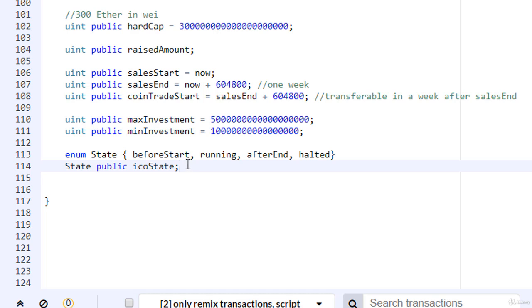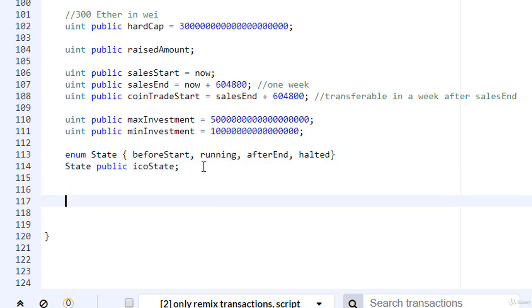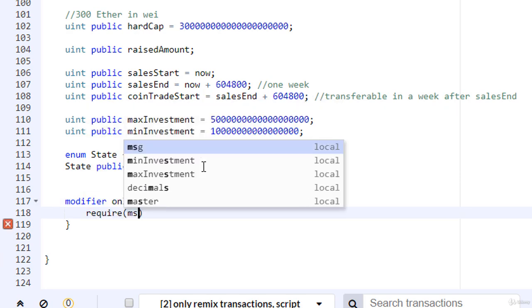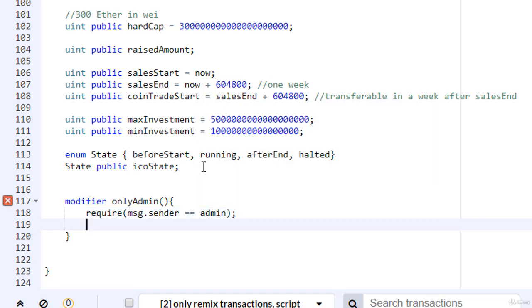Many functions can be called only by the admin. So I'll create a function modifier named onlyAdmin. I'll use this function modifier when calling different functions. We'll see later. And here require msg.sender is equal to admin. You can recap about function modifiers in a previous lecture.